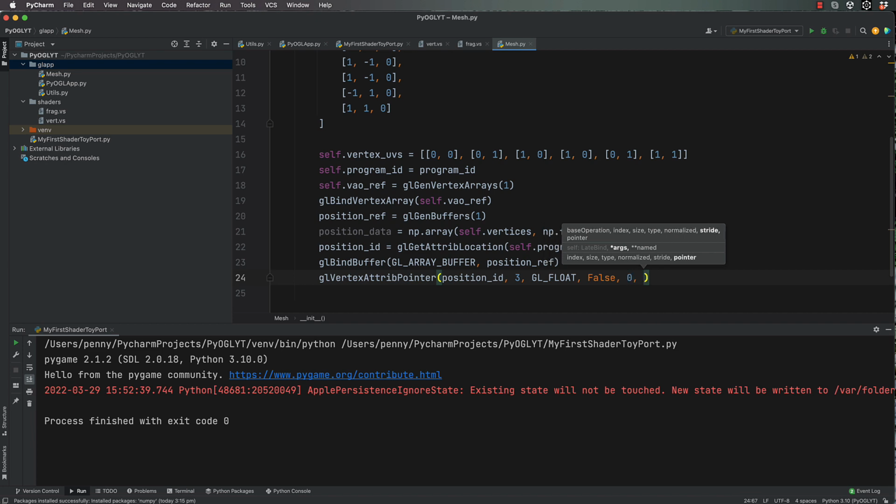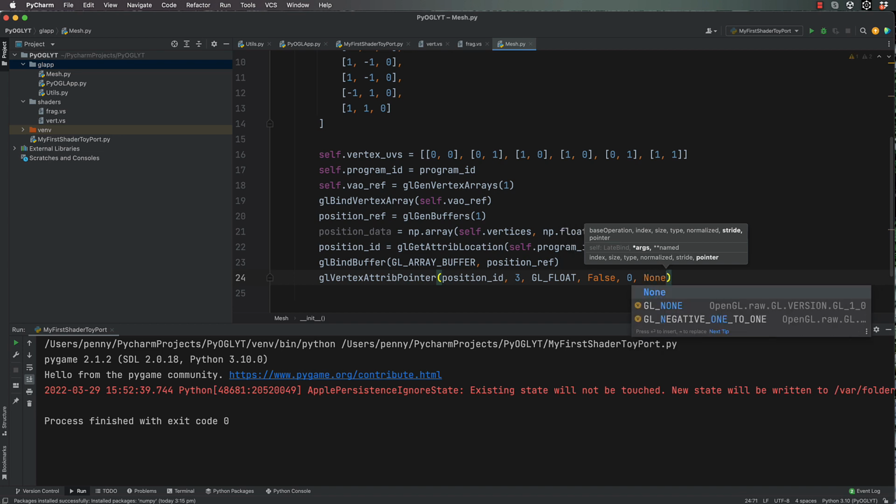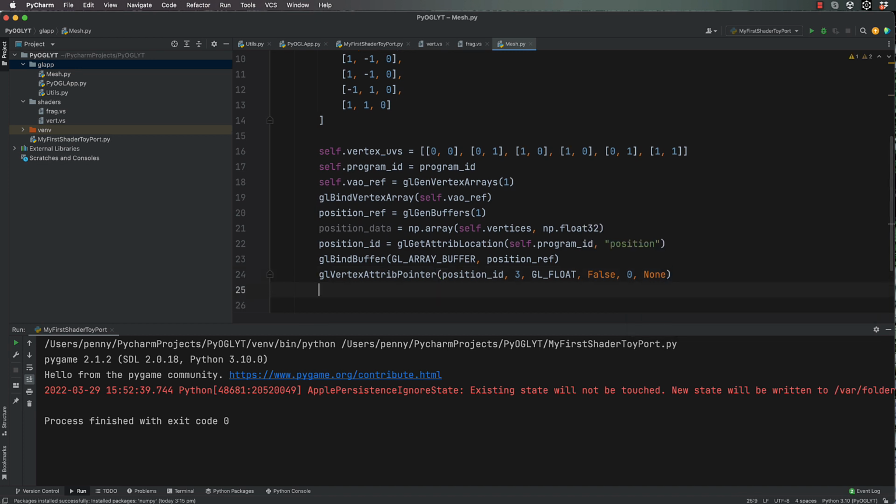Now the stride, if you have a mixed data set, so say you had the UVs and the vertices in the one long array, which you can do, then you can have a stride, like how far you should skip over the next lot of floats until you get back to the position data again. I find doing that a little bit confusing. It's probably more efficient to do it like that, but it's easier for you to see if I do it like this. And then we have none in this case for the pointer to it.